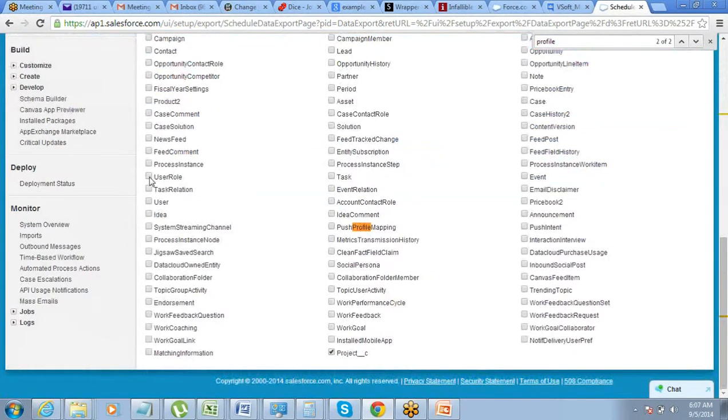See, user roles, profiles, everything as an object. All the users that you create actually get into a separate object. So there are so many of them. Fiscal year settings, that also is an object, right? So there are a lot of them.